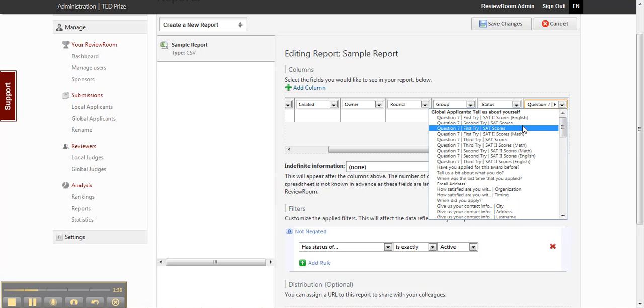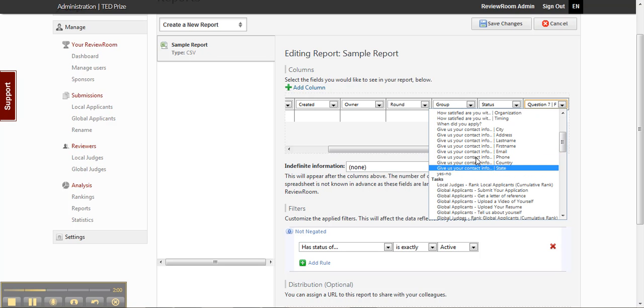Now if you're asking, well, what are all of these things? Essentially these are answers to questions that your applicants have provided on the system, and these are divided up by tasks. So you can see global applicants had a task called tell us about yourself, and in that there are all these different questions, right? So you can see that there.